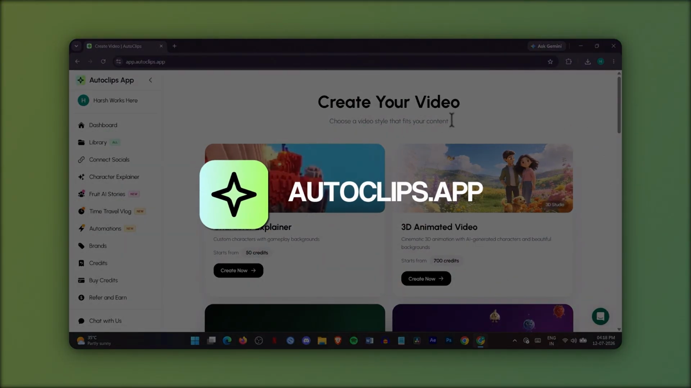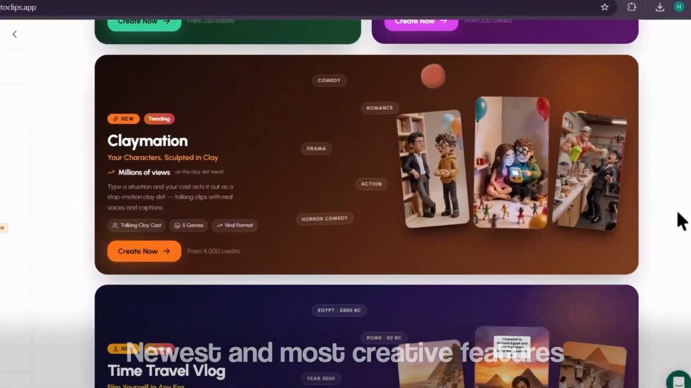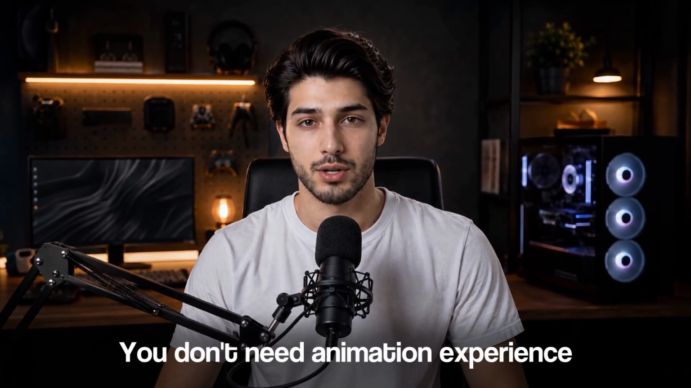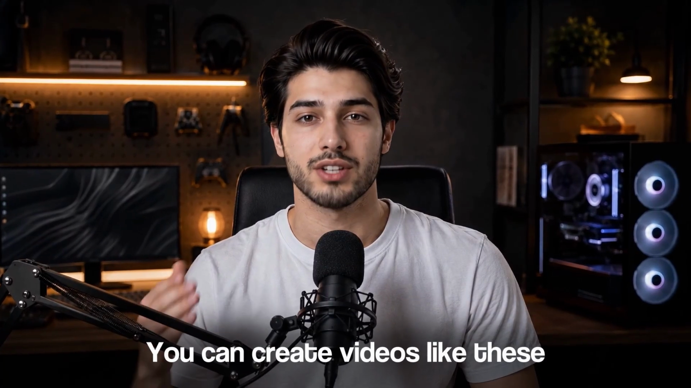This is AutoClips.app, and today we're using one of its newest and most creative features, the AI Claymation generator. You don't need animation experience. If you can describe an idea, you can create videos like these. Let me show you exactly how.